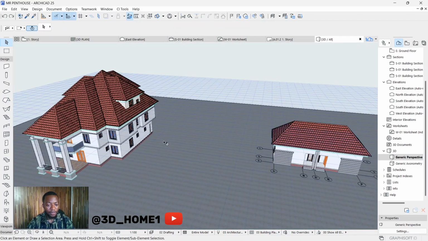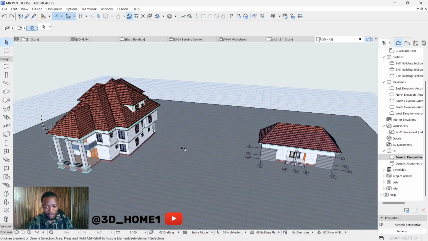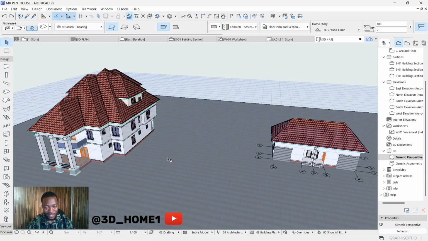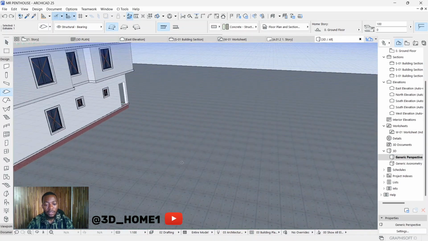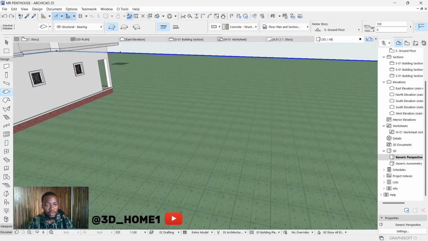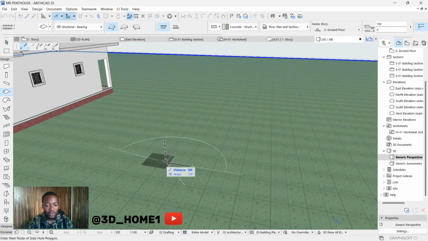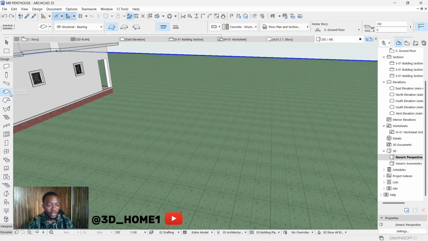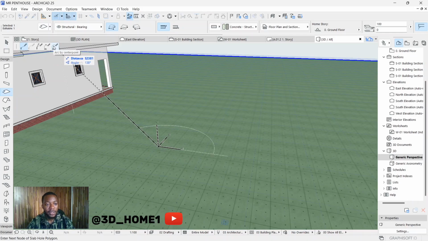So the first thing you need to do, since you have a slab already, click on the slab, make sure it's highlighted like this, and then click on the slab tool again. Most times you see them round, so we're going to be modeling a round one. Once you click on the slab tool, you click once and select this one you're seeing here, the arc by center point.